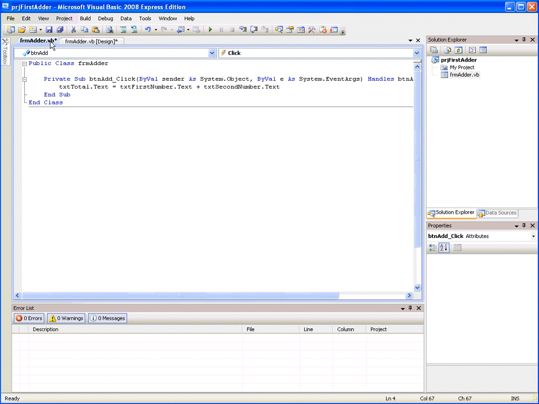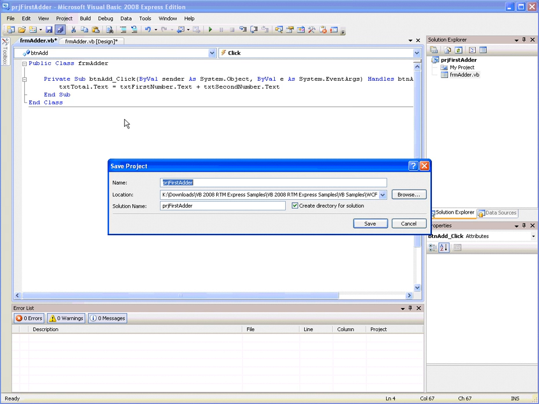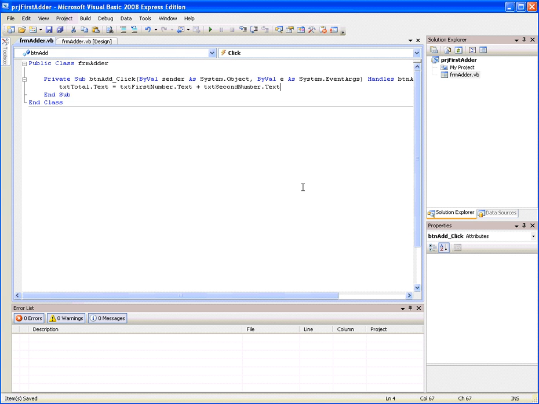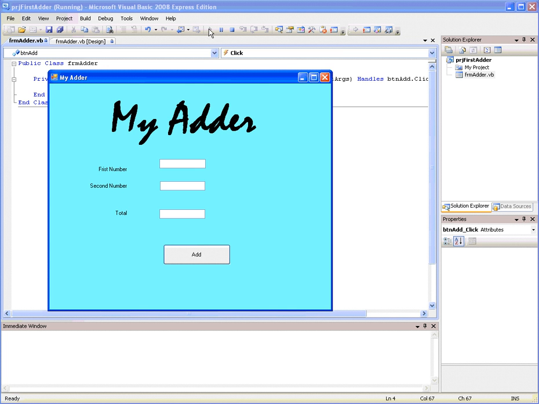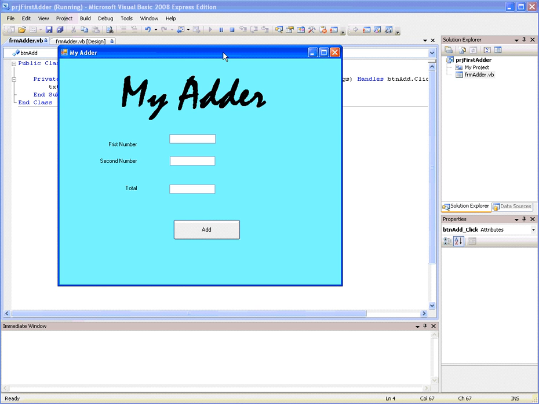Let's save this just by clicking on the disk. I'm going to save all. Okay. Looks pretty good. Save it. Excuse me, I hit the microphone. All right, so let's go down to try it now. I'm going to push the Start Debugging button. It's compiling. There's my form. Let's see how this works.